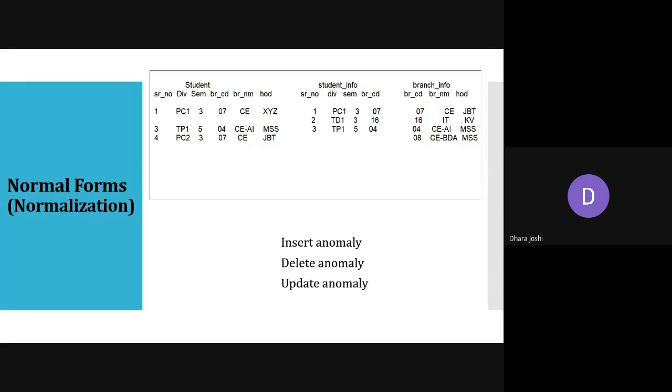Now we'll look at the delete anomaly. That means from here, this student of TD1 has left the institute. Okay, the student has left the institute. That means now TD1 is not a class in the student information. Even then, the IT branch exists in the institute. It is not like one student from the IT branch going out of the college means the branch has collapsed. It is not like that. So if you see in the branch information, the IT branch is already there with the relevant information like branch code and the head of the department's name.